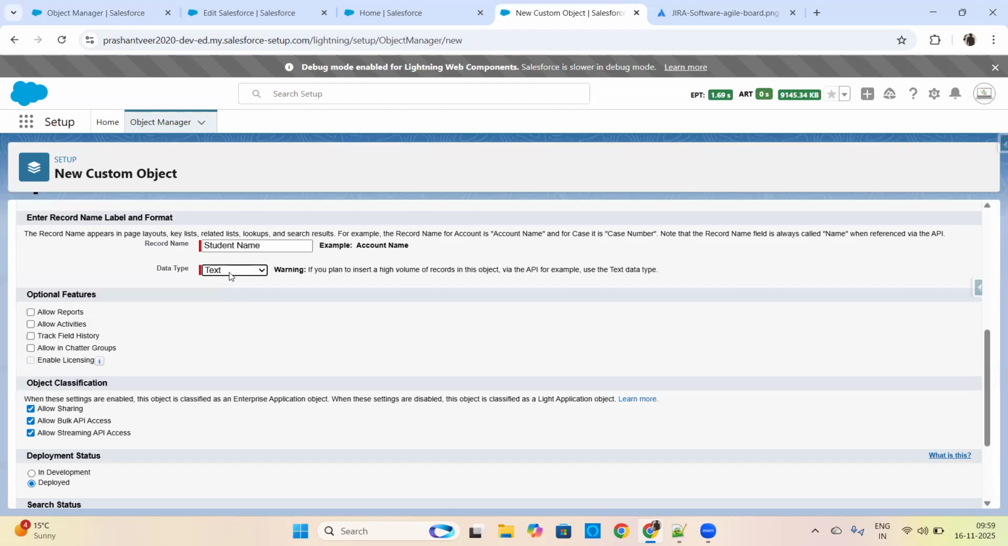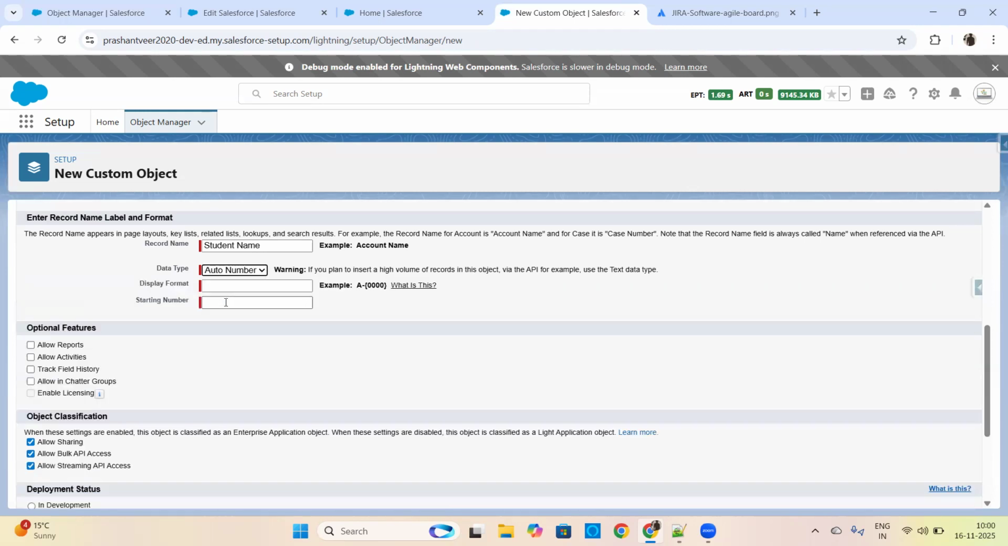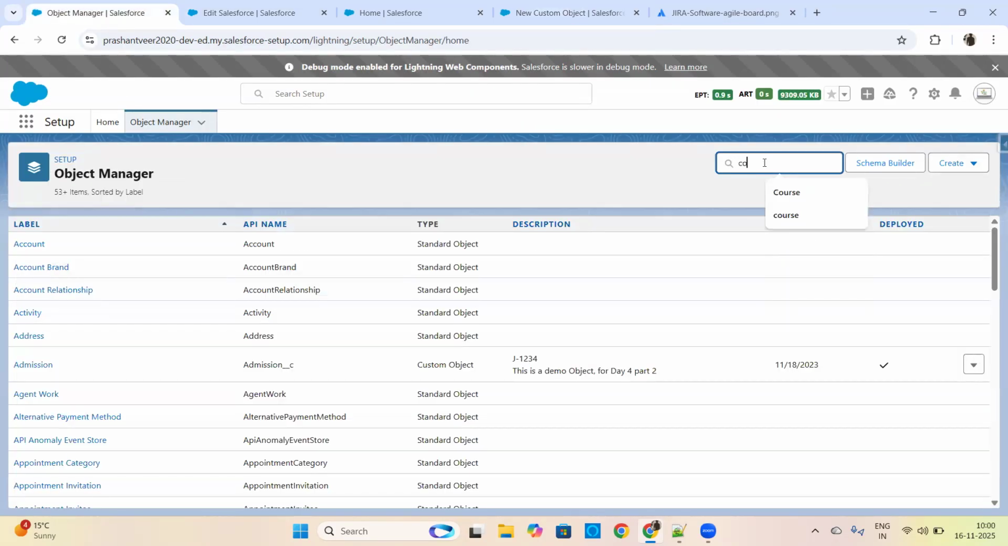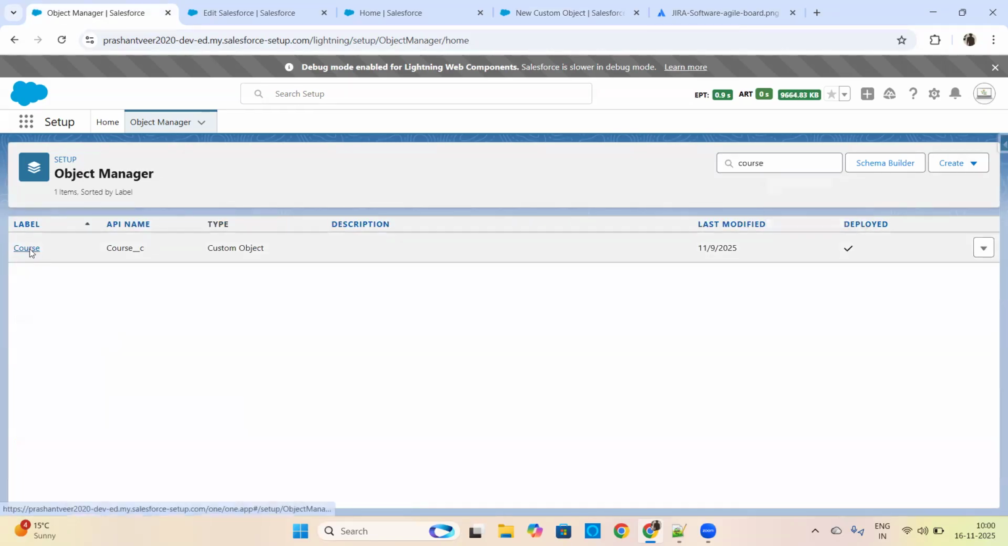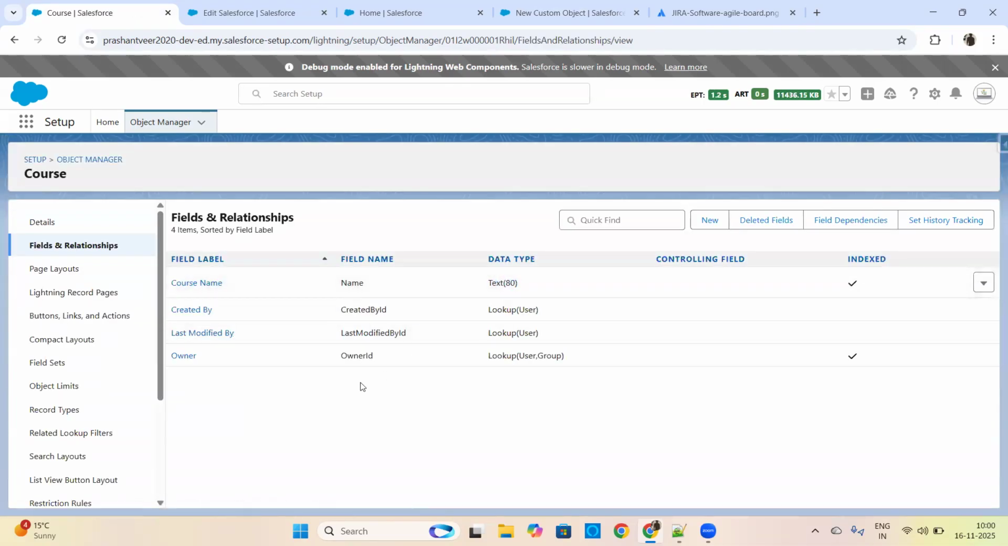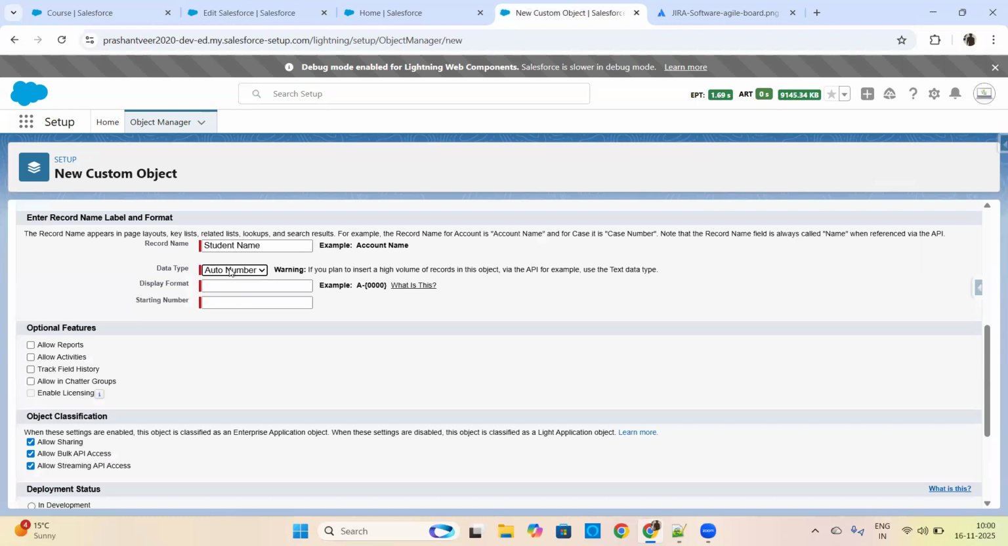If you want the system to provide the name automatically, you should go with the auto number. I will show you. One thing available here for your demonstration is text. Let me show you. See here, text, course name. So this time I am just going to use this auto number.